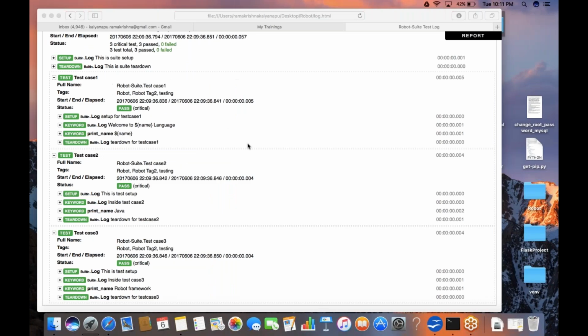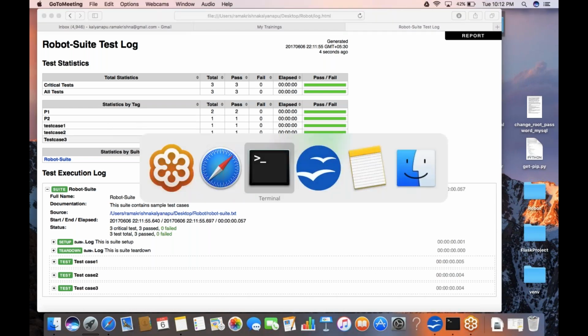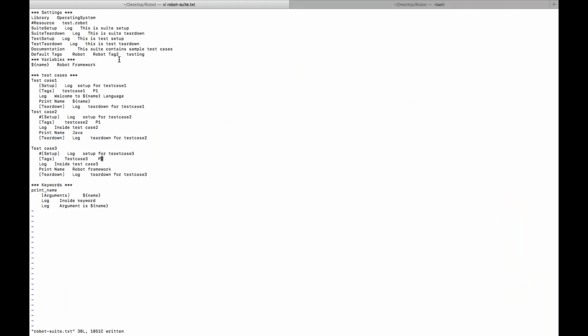Executing. You can see now total tags: p1 and p2, and test case 1, test case 2, test case 3. Here you can have a doubt: we added robot, robot tag 2 and testing, but we are not getting them there. The reason is that it is overridden, like setup and teardown. If you mention tags here, that will override. If you don't add them here, these tags will be applicable to the test case.